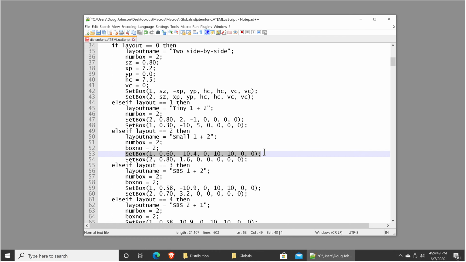Set box. So this is actually the first line of code where we're defining where one of the boxes is going to be on screen. So the first number here, this 1, is basically which box. So 1, 2, 3, or 4 that we're defining. The second number is the size. So in this case, it's 0.60. What that means is that the box is going to be 60% the width and height of the screen. So it's not 60% the area, it's 60% the width and height. So it will take up 60% the width and 60% the height.